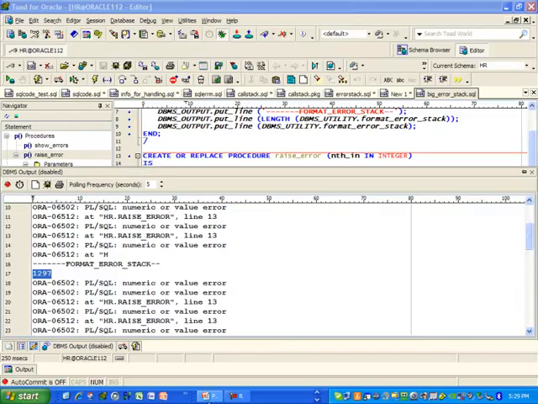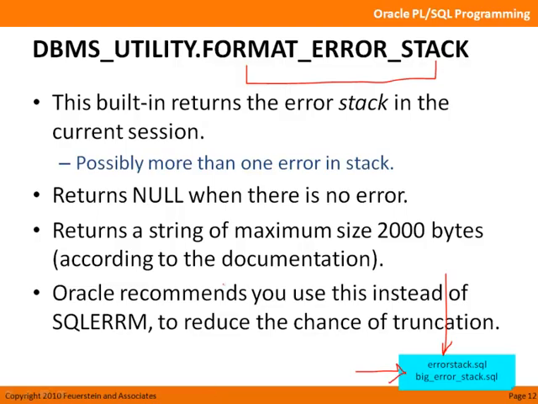And I would, as a general rule of thumb, get into the routine of not using SQL error message and instead use format error stack. Now you might say, Stephen, please, seriously? Look at all the code I have to type to say, just get my error message. And I agree with you. It's a real pain in the neck that they have these very long program names.